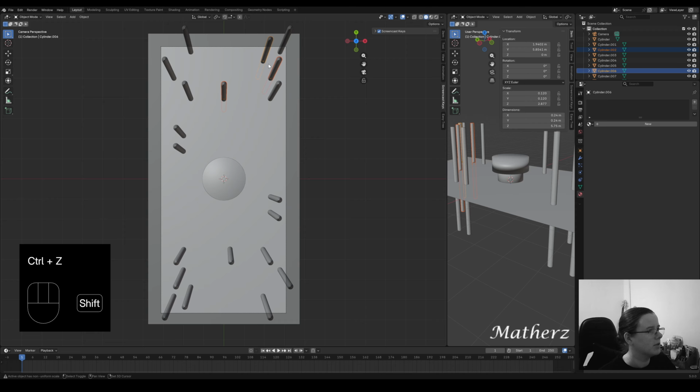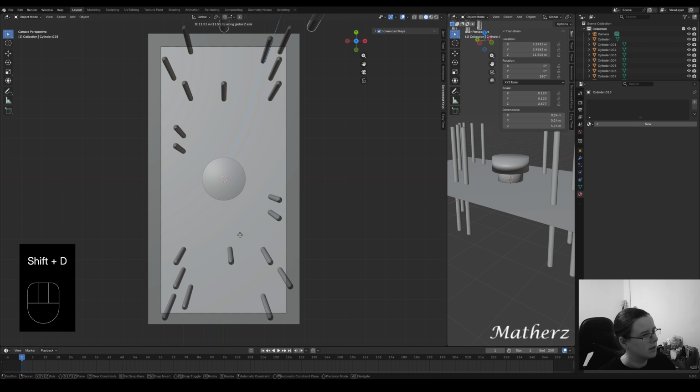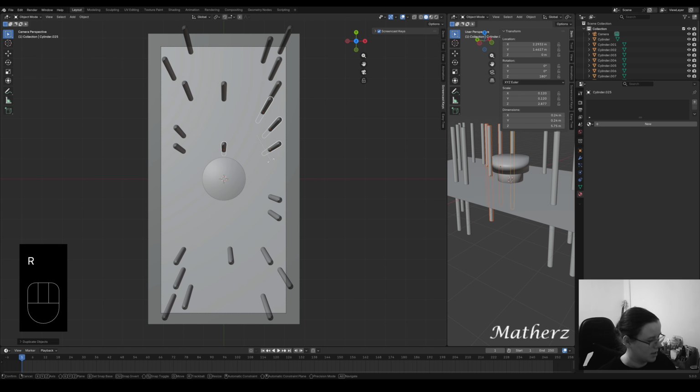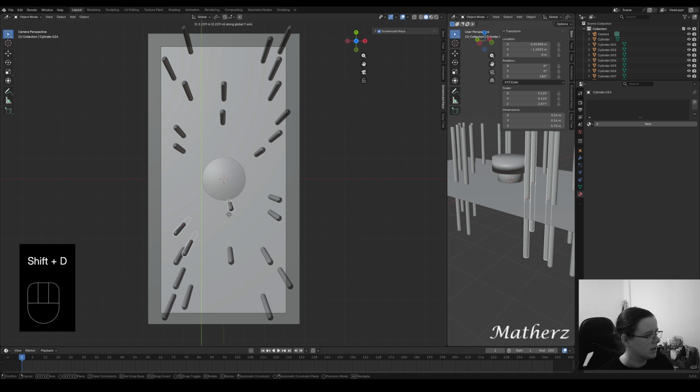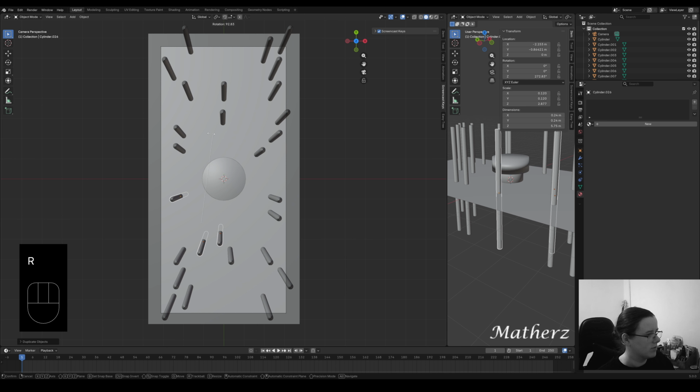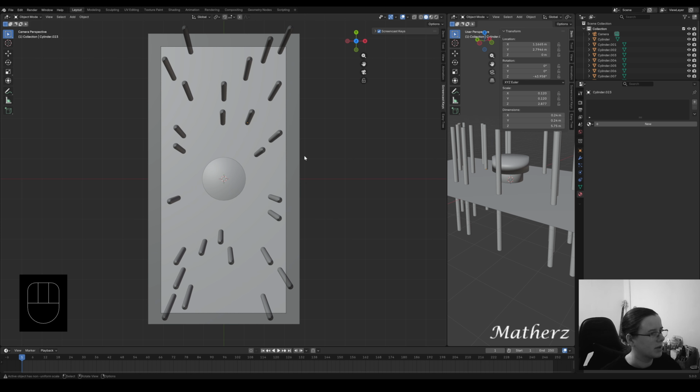Oops, don't grab the camera. You can go Shift D. Come on, move these down. Rotate them a bit if you wanted to. Let's go ahead and do some of the same stuff on this side. For rotate, just randomize them really. You can go ahead and move certain ones to different places depending on what you want.